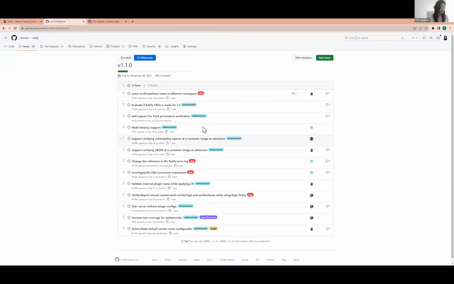Okay, so just quickly running through from the top of the list. For certificate stores in different namespaces, I have the PR on that. It's almost ready, so that one is on track. Issue 1060, evaluate if Ratify CRD is ready for 1.0. I think this one is hinging on feedback, right? Yeah, there's multiple things, I feel.